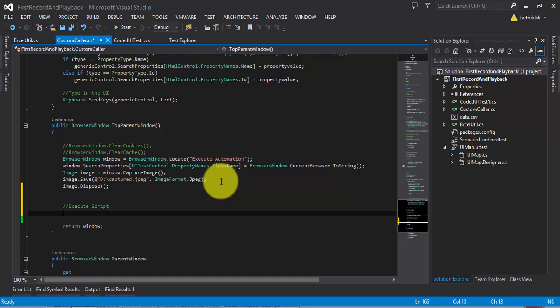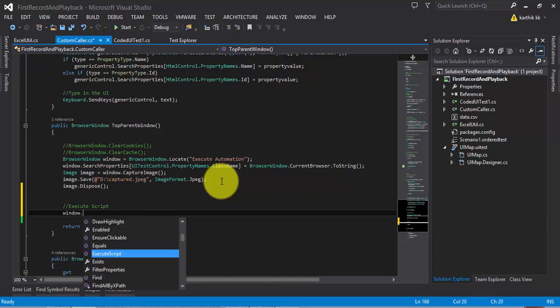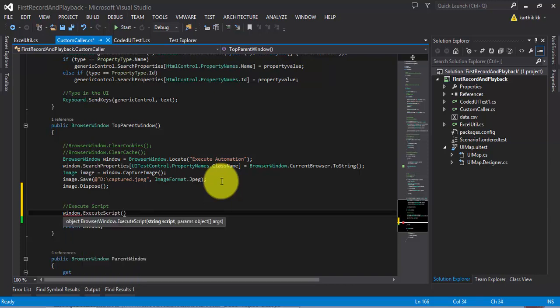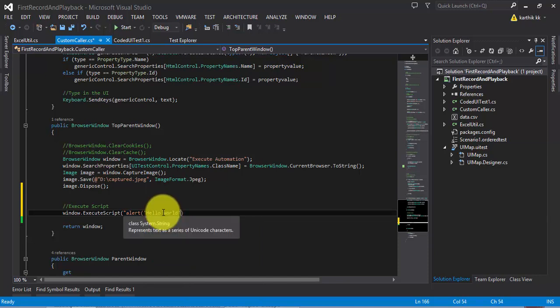All right. So using the instance of the browser window, there is something called the execute script method. And here, as you can see, there are two parameters. One is string script and another one is params of object array as arguments, which is an optional parameter. So I'm directly going to pass the JavaScript here. Let's write a very, very simple JavaScript, which is nothing but alert of "hello world", in quotes.